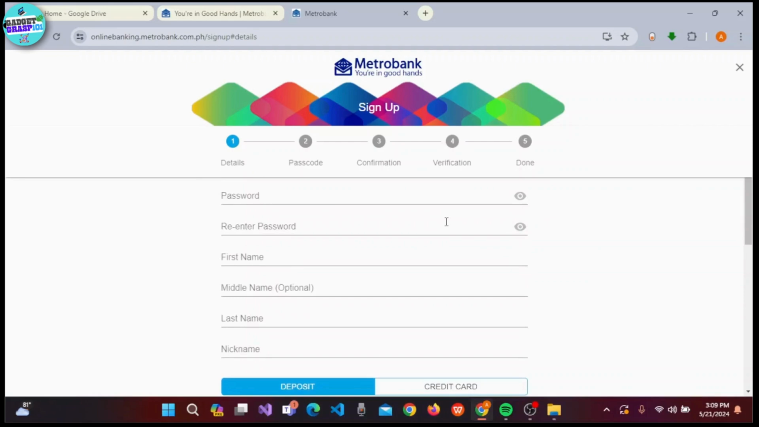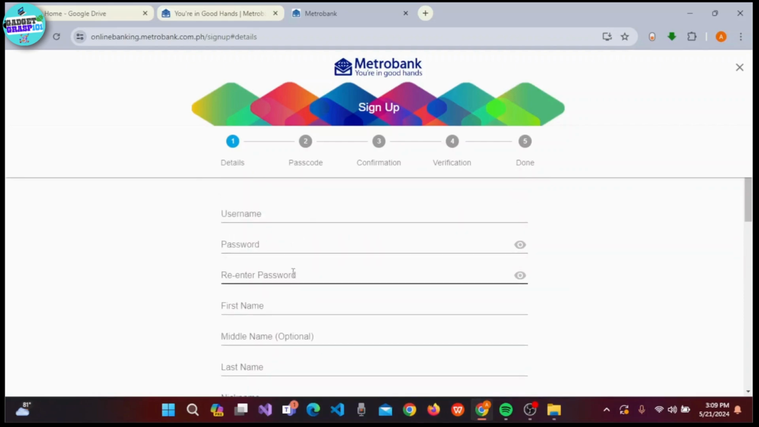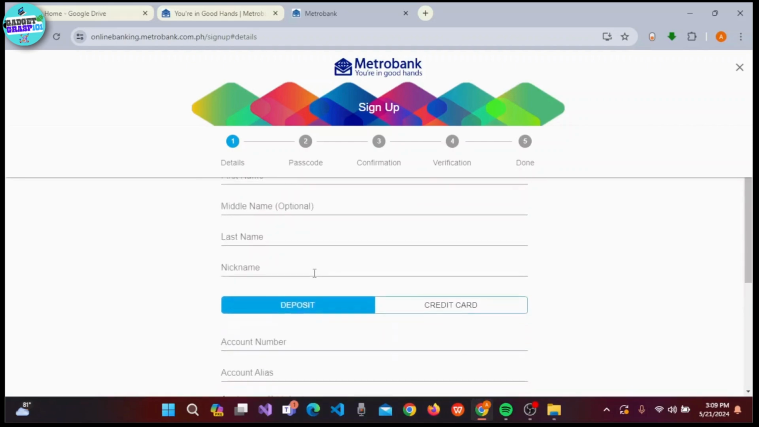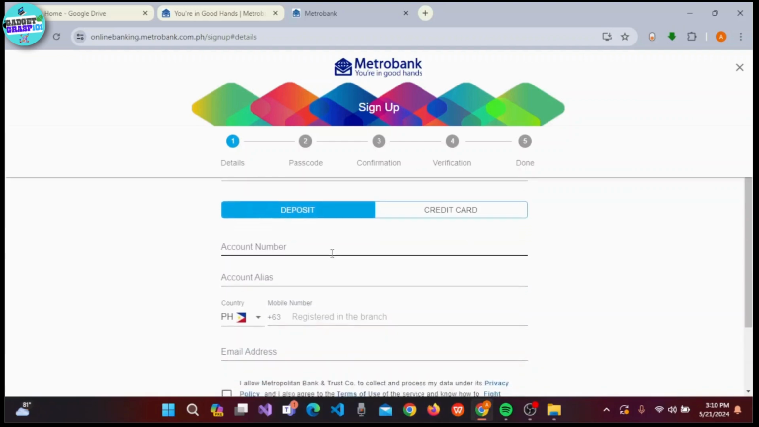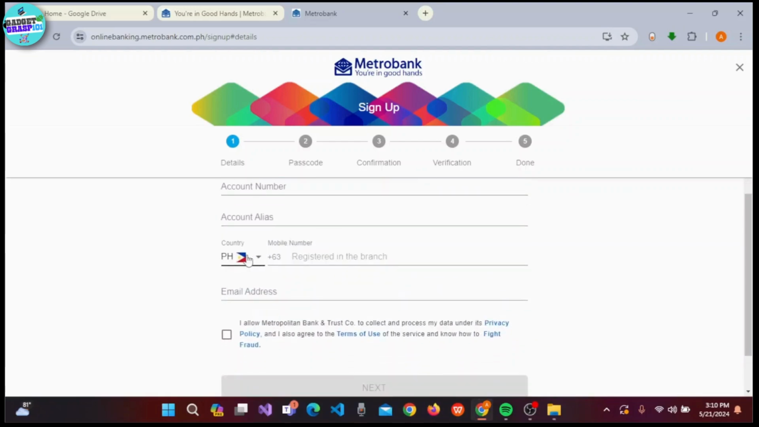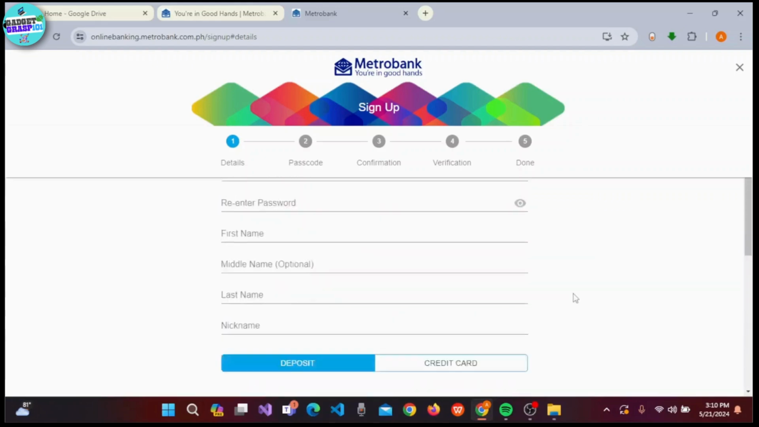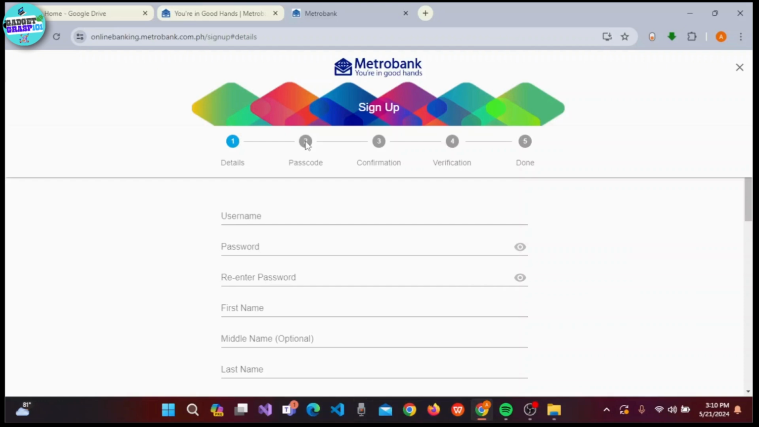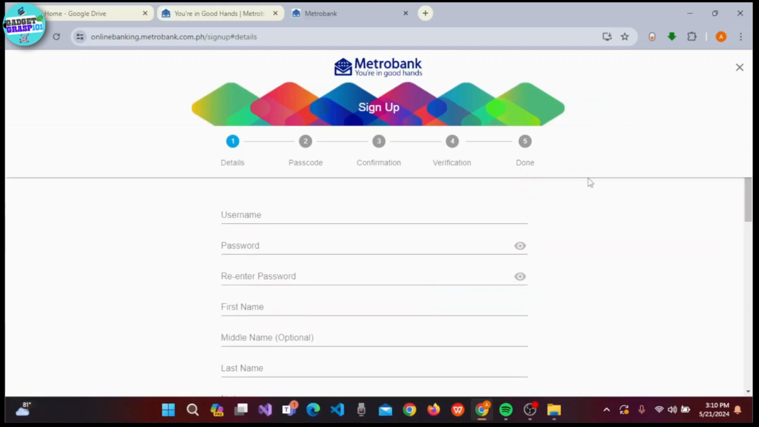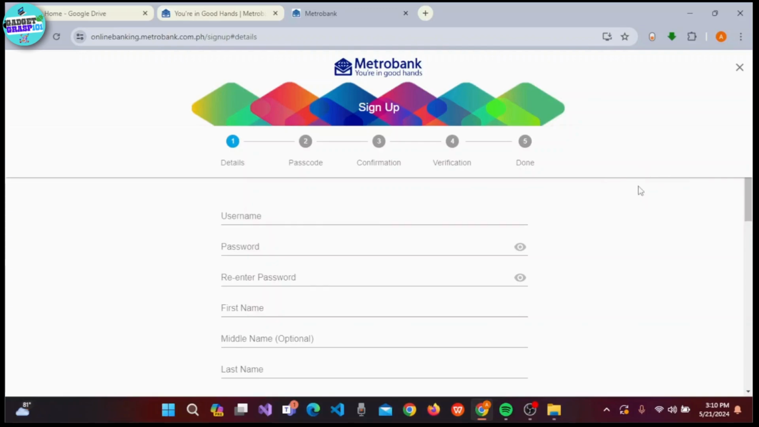And here you need to enter all the details: your username, password, re-enter the password, first name, middle name, last name, nickname, account number, account alias, your country code, phone number, and the email address. And you need to accept the privacy policy and agree to the terms of use. So once you have entered all the details, the next step is to enter your passport. Then you need to go through the confirmation process, and once the verification process has been done, all these steps will be completed and you can easily create an account on Metrobank online.